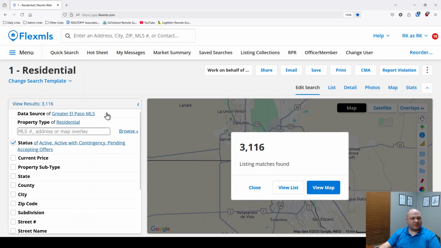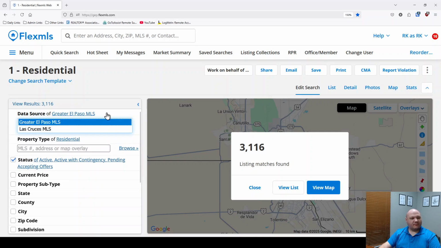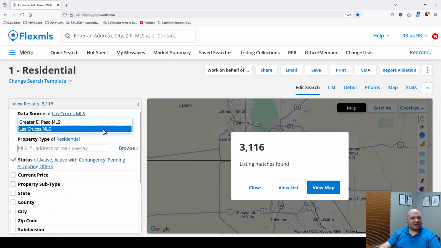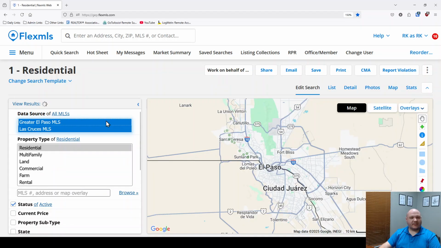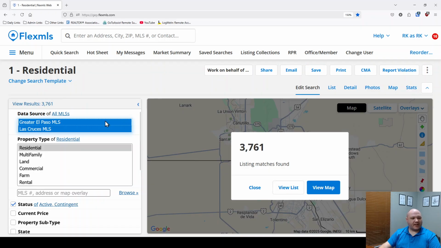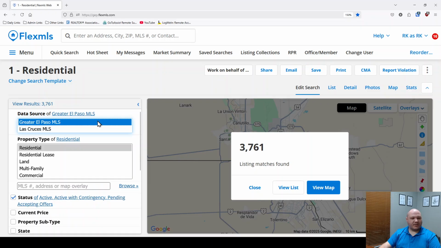Next, we have the data source. The Greater El Paso MLS is doing a data share with Las Cruces MLS. Clicking here, we can choose either Greater El Paso MLS, the Las Cruces MLS, or if you hold Control and left click, you can select both options. Anytime you have a drop down like this with multiple options, you'll be able to do that Control click to choose each option individually. We're going to keep it on Greater El Paso MLS just to keep things smooth.